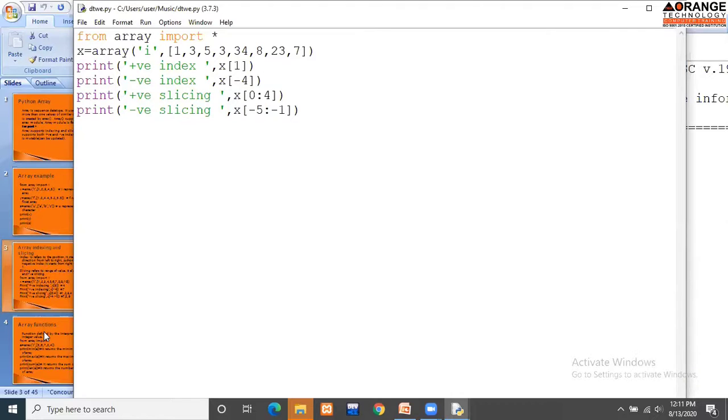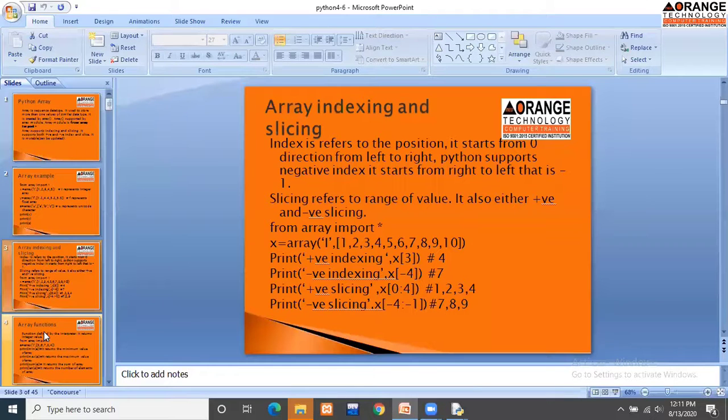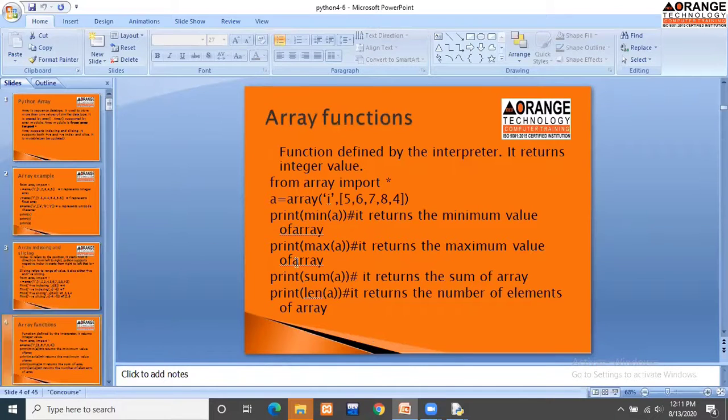So the next one is array functions. As I said, array functions are also predefined functions. They will be applied on the array variables. In array functions, the first function is min. The next functions are max, sum, len. So these are all the different functions.